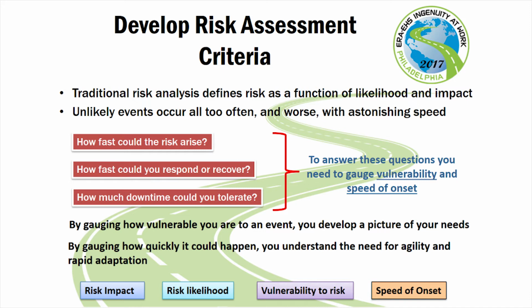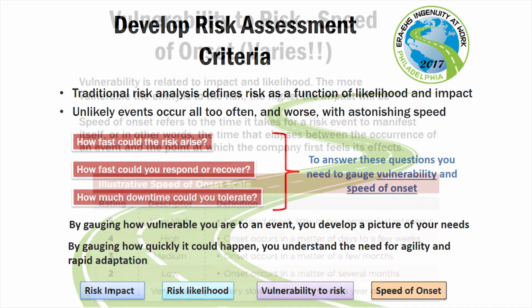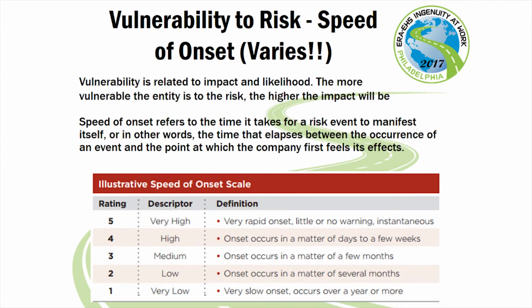That's why I really wanted to make you understand with some of the visuals about speed, the previous slide. You have to be able to gauge how vulnerable you are to an event. You have to develop a picture of your needs. And by gauging how quickly it could happen, you understand the need for agility, rapid adaptation. As you can see at the bottom, there were some boxes there about impact, risk likelihood, vulnerability, and the speed of onset. Vulnerability to speed of onset varies.